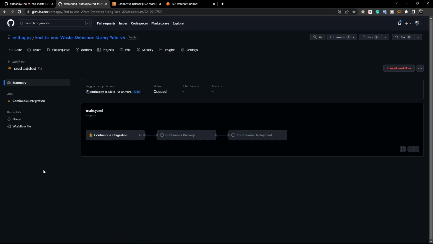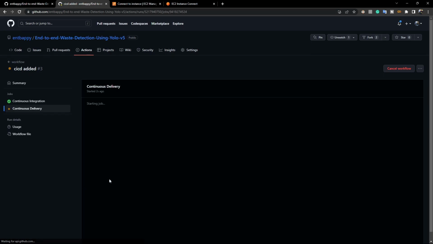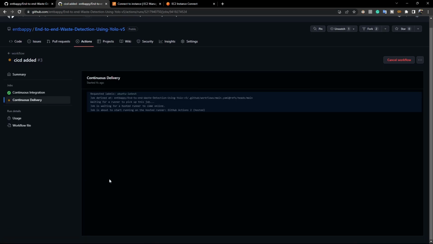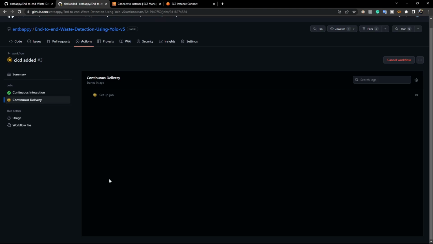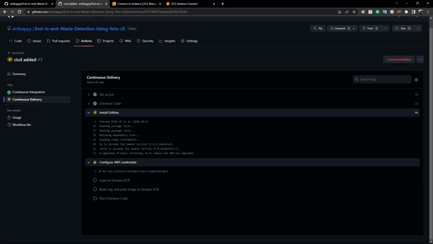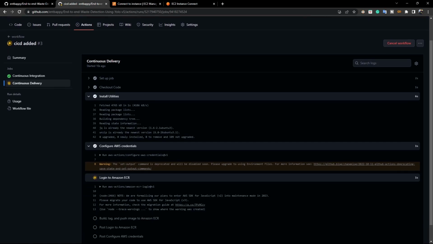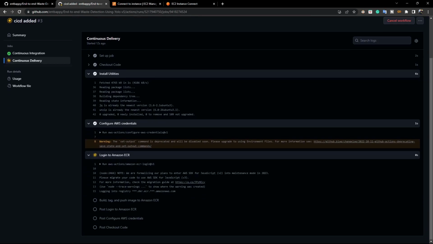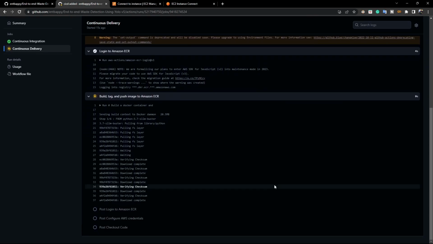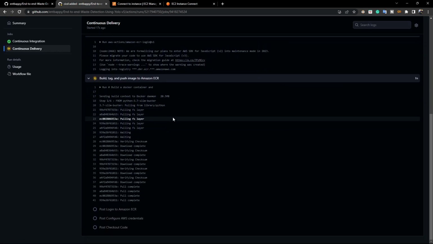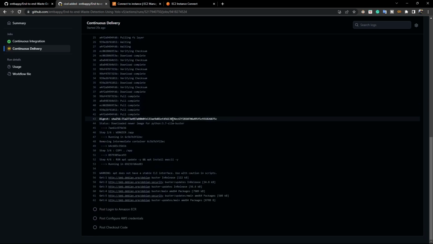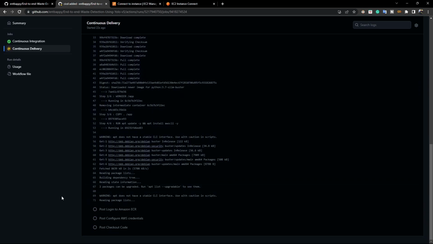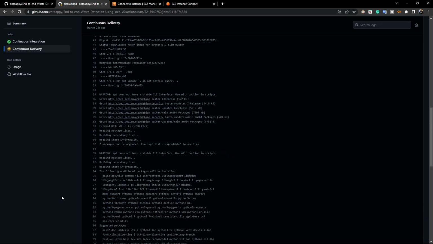So let's wait. After that, it will start with the continuous delivery. So inside continuous delivery, first of all, it will log in with my AWS account and all. It will build the image, okay, and it will push it to the ECR. See, now it is building the image. So guys, it may take some time. Okay, so let's wait. I will come back when it is done.